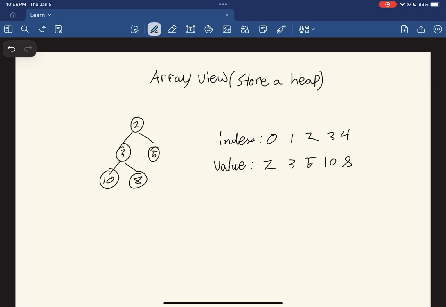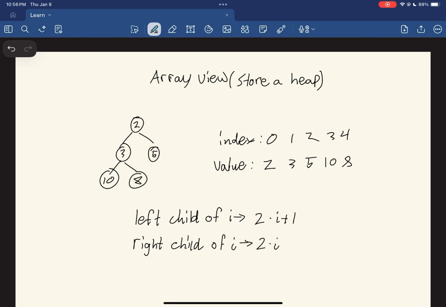And the tree structure is implied using the index formula. I'll write down the index formula. Left child of I is 2 times I plus 1. Right child of I is 2 times I plus 2. Parent of I is I minus 1 over 2.